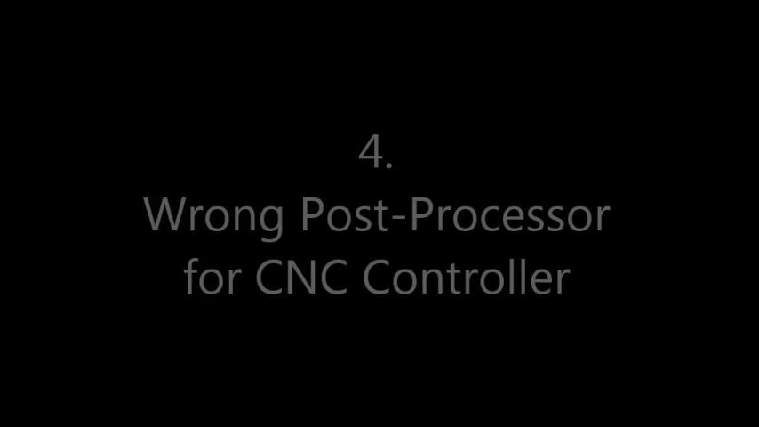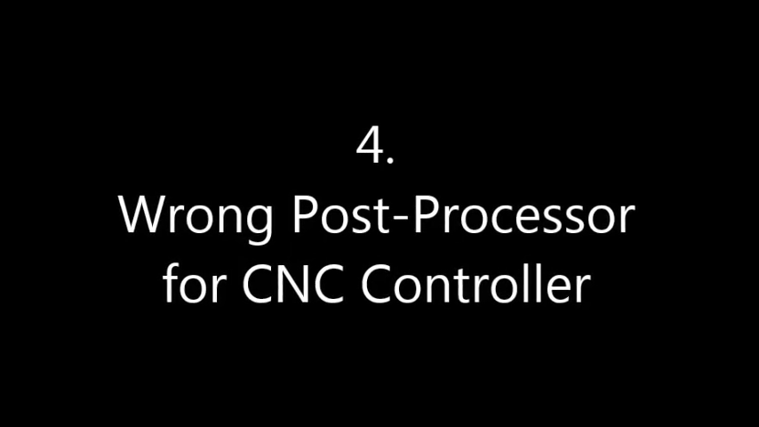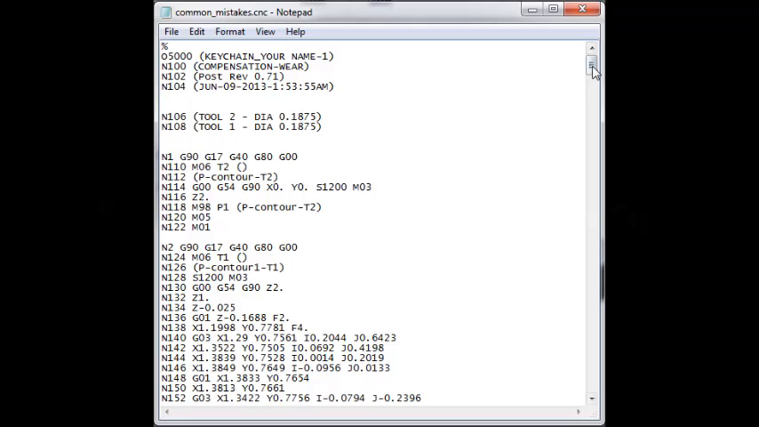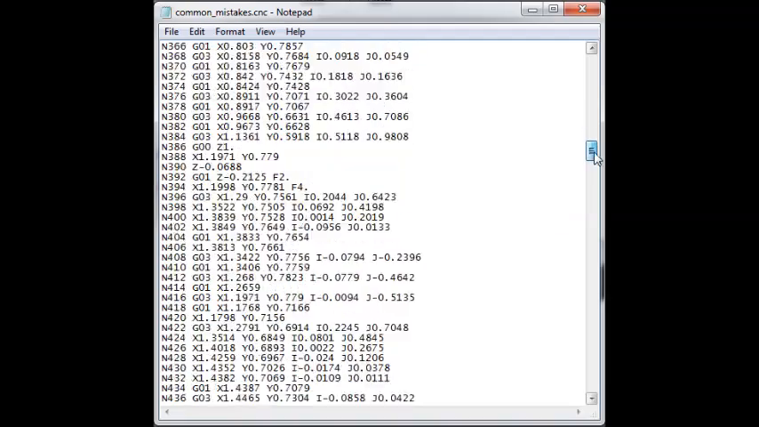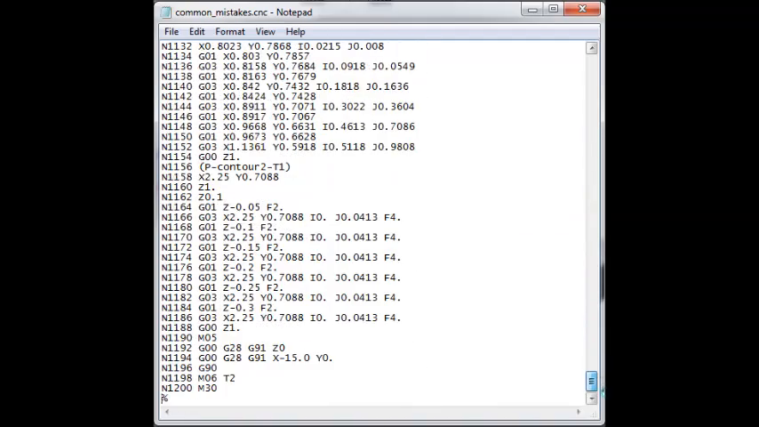A fourth common mistake is choosing the wrong post-processor for the CNC controller. Often, students accidentally select version 1 for the Haas controller instead of version 2. This will show up in the G-codes as a line at the end calling for an X position of -15, which is out of the range of the Haas.